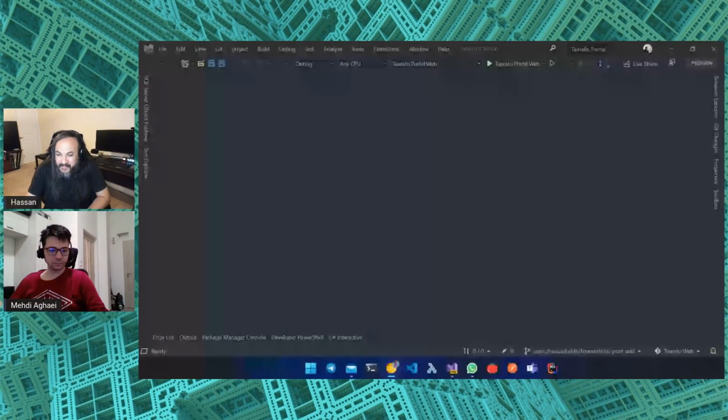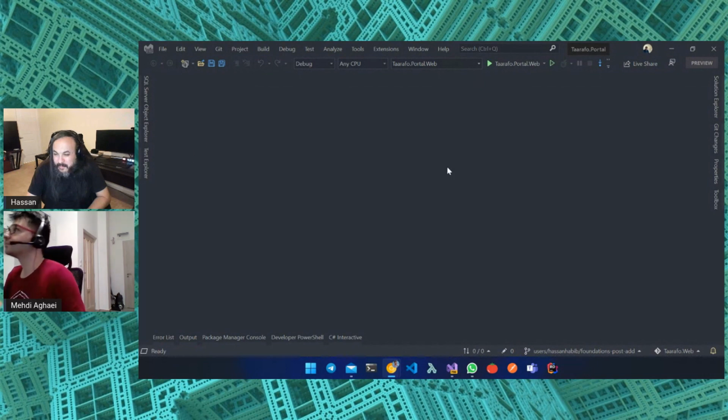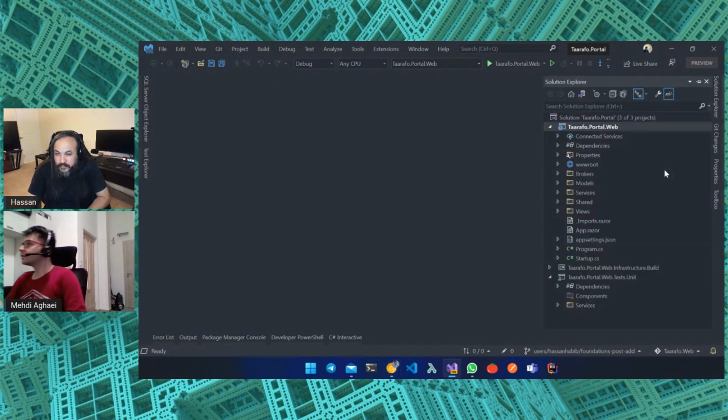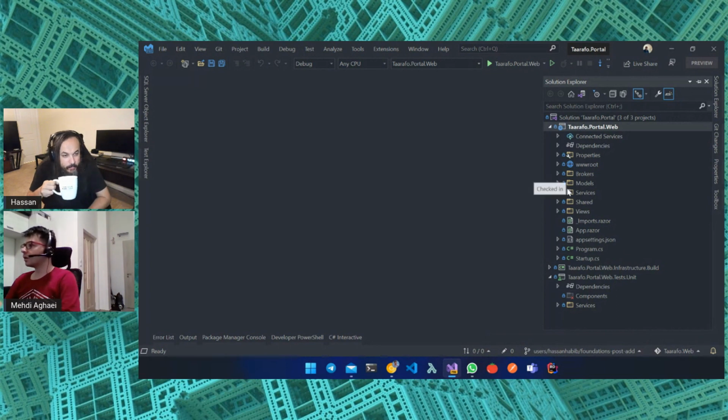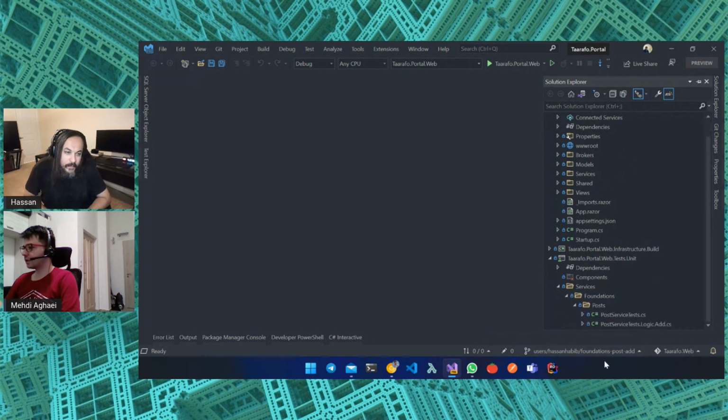I will share my screen. There you go. Okay, I'm in the right branch: users, your name, foundation, post, add. I think you're in the right place. Then let's go to the unit tests and create a new test. I will copy this.